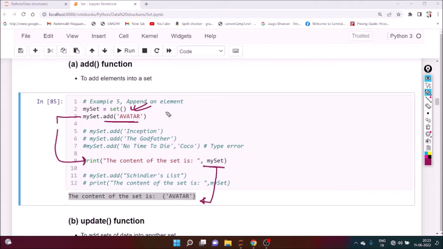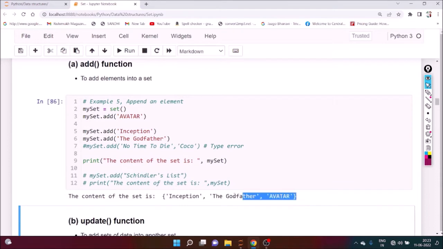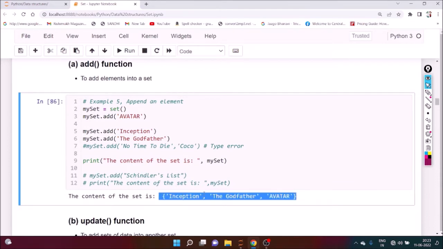Okay, we can add one more. We can add one more element. Suppose we want to add 2 more elements. So we can add them, and if you display it, we can get the output: Inception, The Godfather, and Avatar.